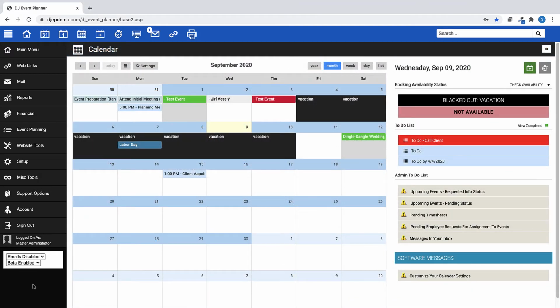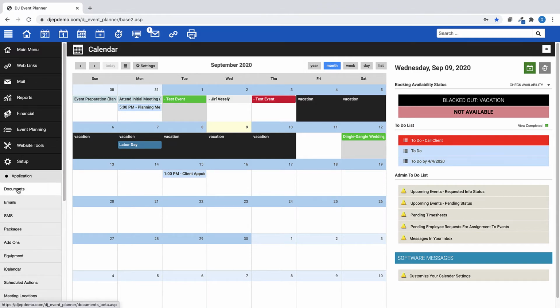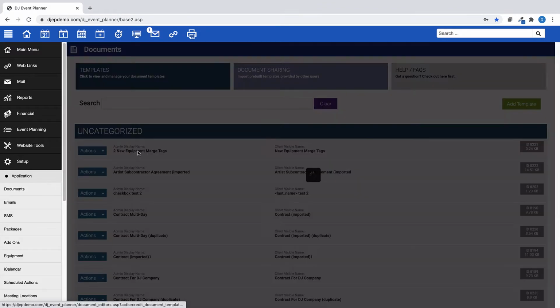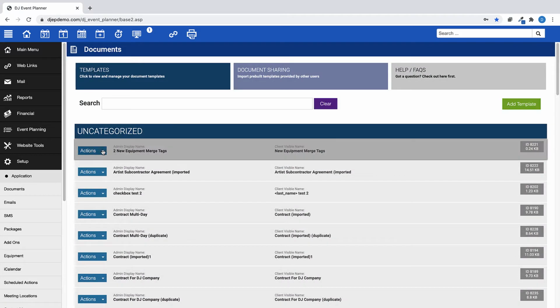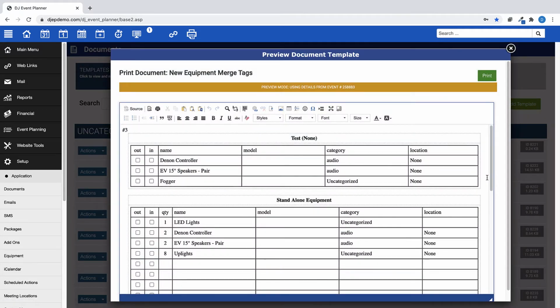For merge tags, we have added two new event-based merge tags for equipment list tables, Equipment List Table 3 and Equipment List Table 4. If you preview this document, you will see the differences between the two tables.